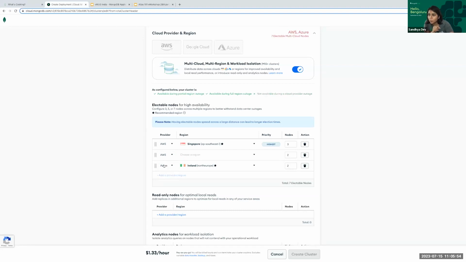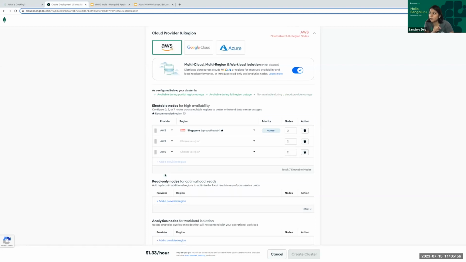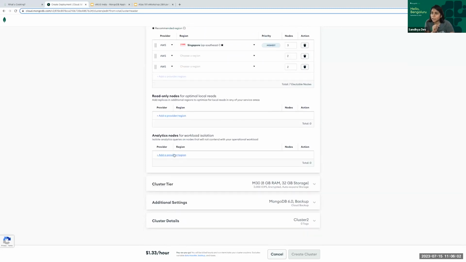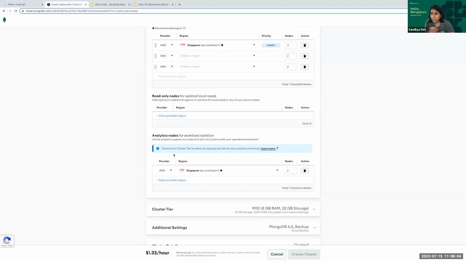You can also set up a same cloud and a multi-region workload, which would be available even if there's a full region outage. Additionally, there is analytics node in MongoDB Atlas. This is where a lot of focus will be today on your analytics workload, running your aggregation pipeline. So I will take a quick minute and explain what this is.